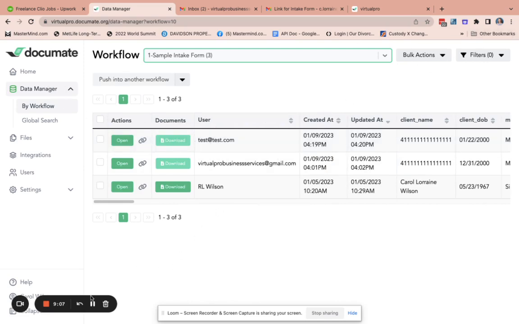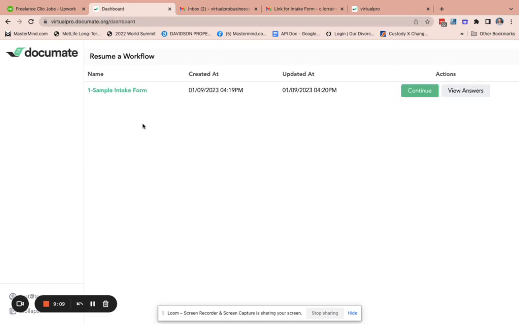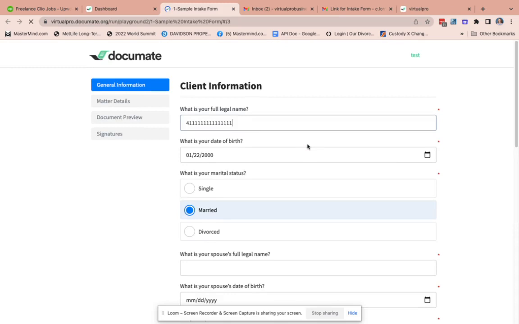Now on their side, when they first sign into their account again, they will automatically be taken to the Resume a Workflow page where they'll be able to see the workflow that they are currently working on or any other workflows that you might have sent them. So this could keep track of any number of document sets that they've completed. And as long as you have common variable names, they can use their information in other workflows as well, and it will automatically populate those pre-existing answers.